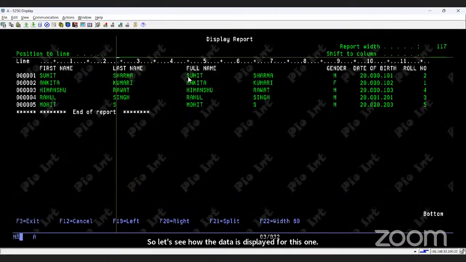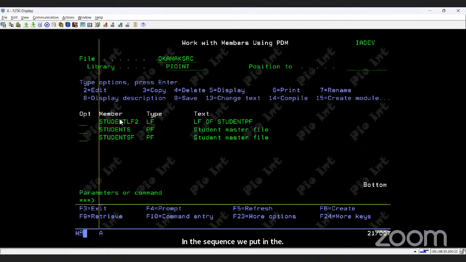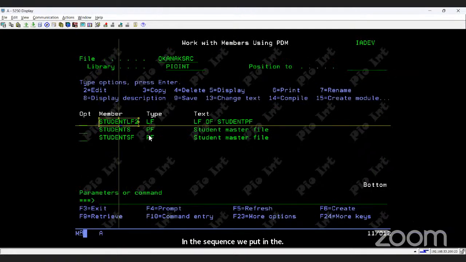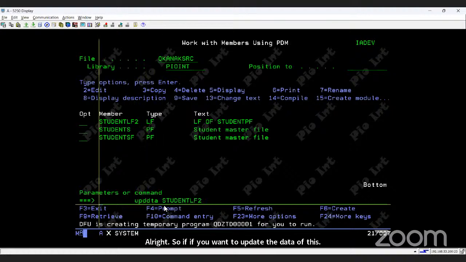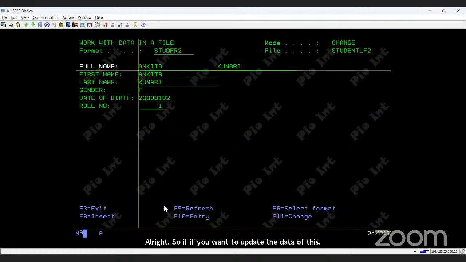So you can see that the name is concatenated. All right, and the order is also like this. In the sequence we put in the new LF, it will be in that order. All right, so if you want to update the data using UPDDTA on this file, you will see it is showing the full name.